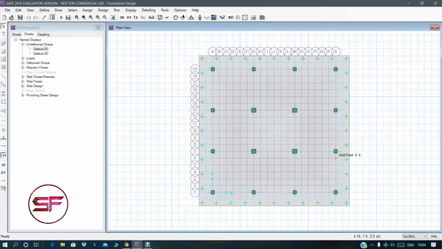Hello everyone. So this is SAFE software and I have designed a mat footing for a 23-story building which I have designed earlier. So this is the model of the footing I have made.